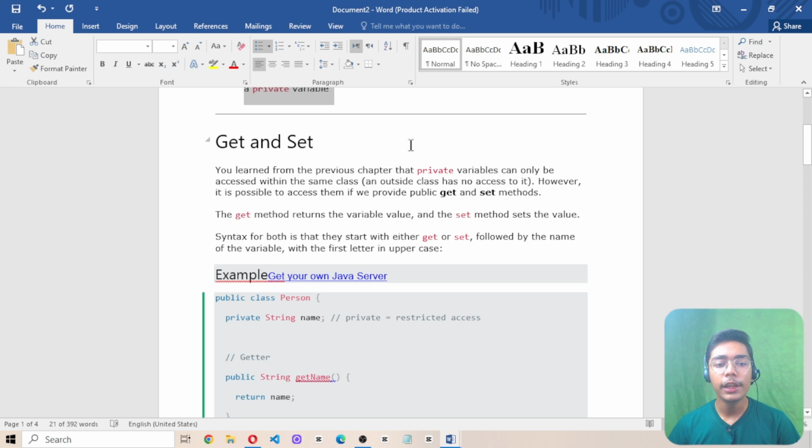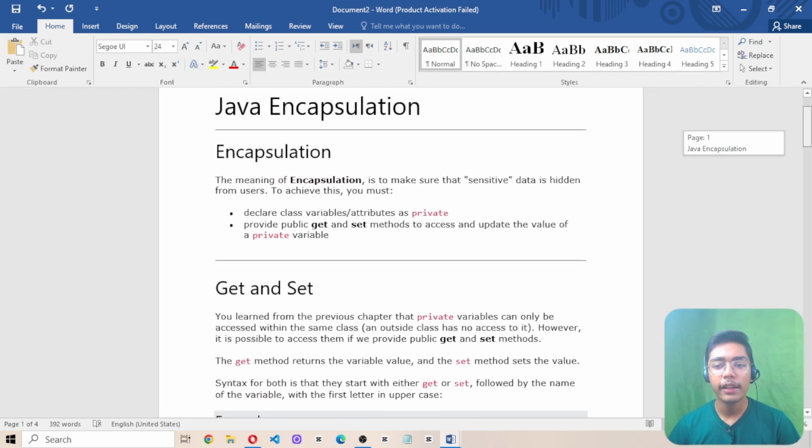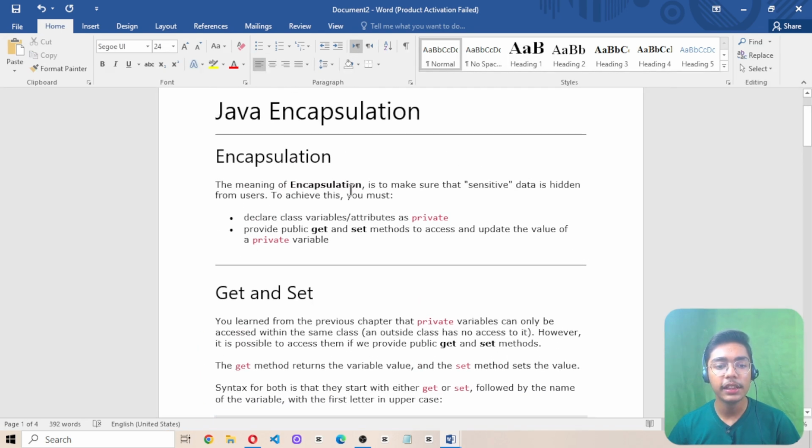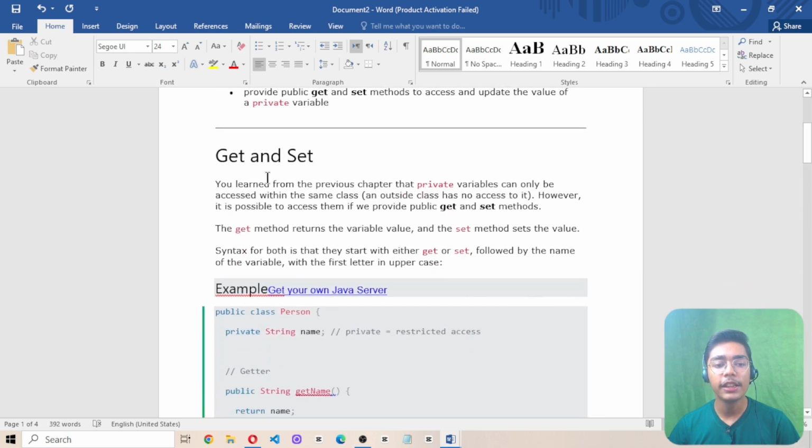Now we have understood what encapsulation means and how we have to use it, but we have understood one thing, provide public get and set methods, but we don't know what get and set methods are, so how can we provide them with the public keyword. For that we need to understand what these get and set methods are.